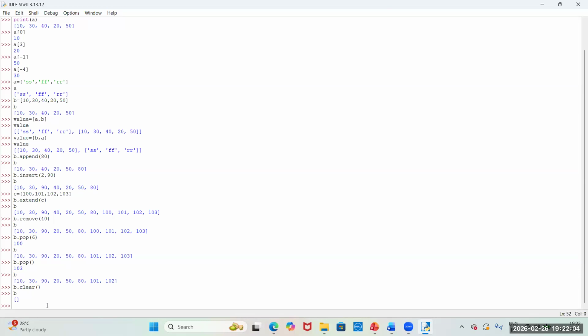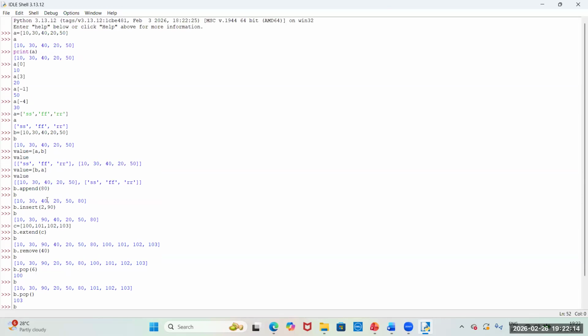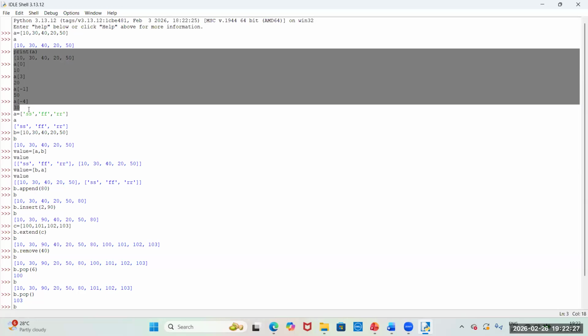If we have any doubt, list operations. Initially we discussed the display operation. Creation, you know very well. This is the syntax for creating the list. And all these statements help to display the values from the list. This is called slicing or indexing, depending on the situation.